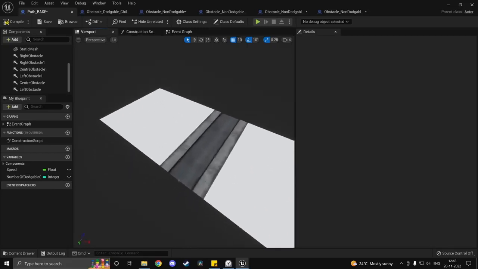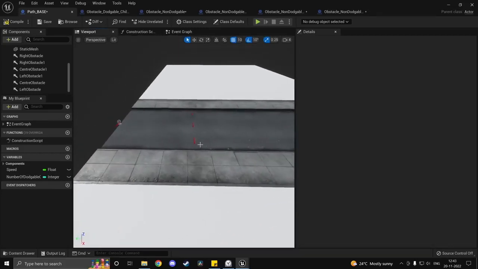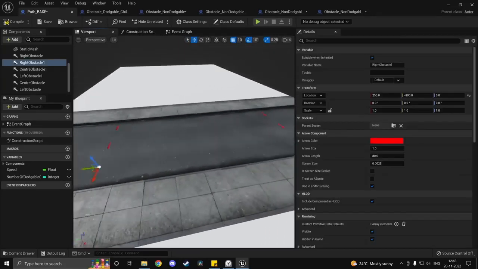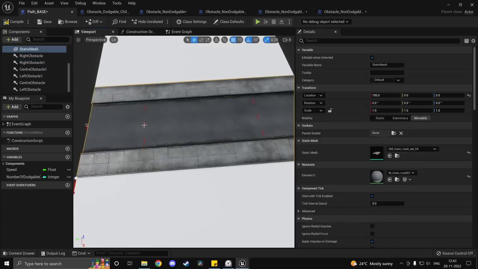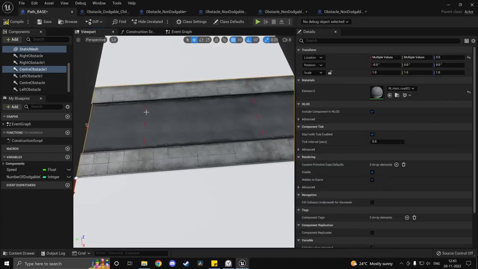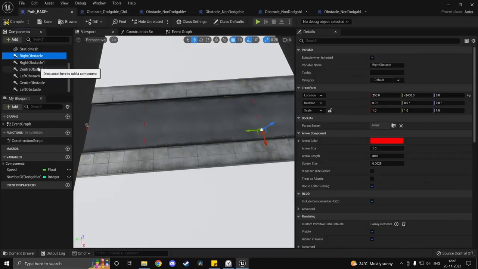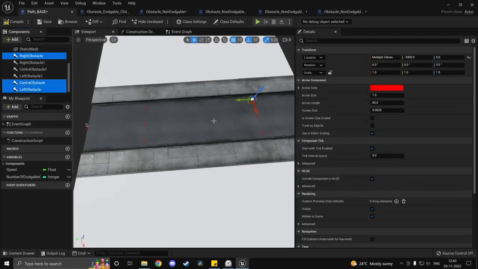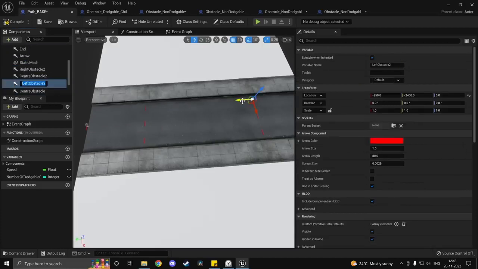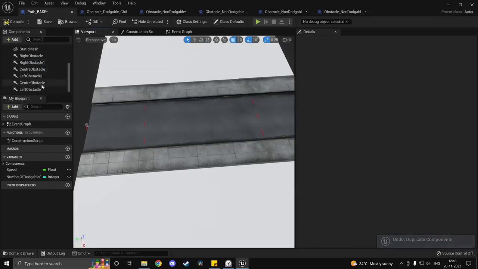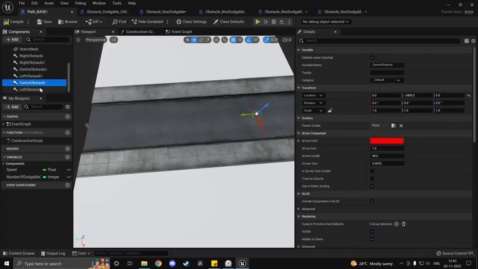So we'll have more obstacles, to be honest. These are not enough. So we'll space them a little more closer. Copy these. Right obstacle, left obstacle, center obstacle. Control D to duplicate, and left obstacle 2, where's center obstacle 2? Okay, we didn't duplicate everything.